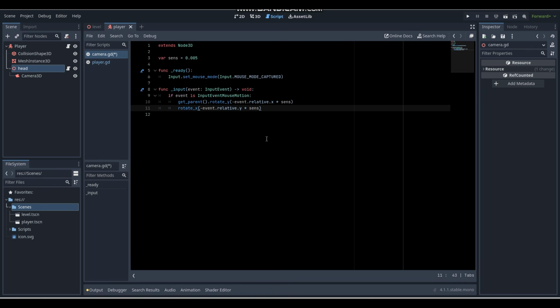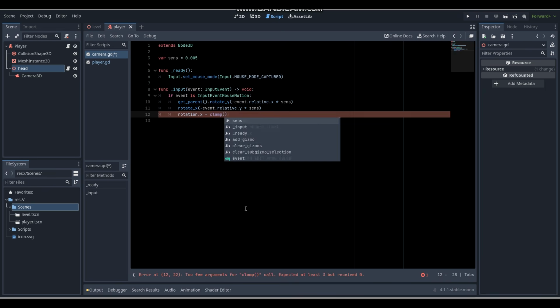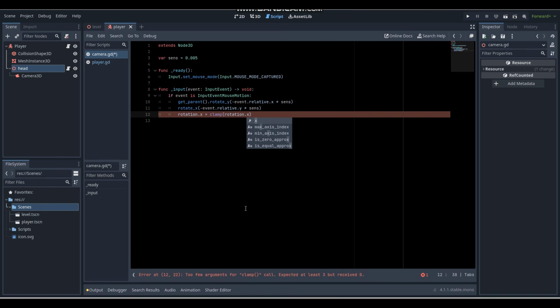And now, last but not least, we need to clamp our camera's rotation. So we're going to write rotation.x equals clamp, and then in parentheses, rotation.x, and then a comma, and then deg_to_rad. If you're wondering what deg_to_rad does, it basically converts degrees to radians, or something like that, whatever it's called. I forget what the actual term is. I've looked it up in the Godot documentation before.